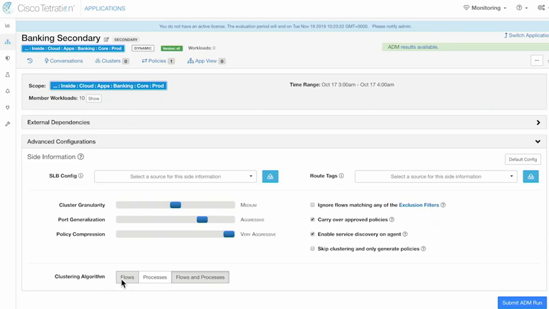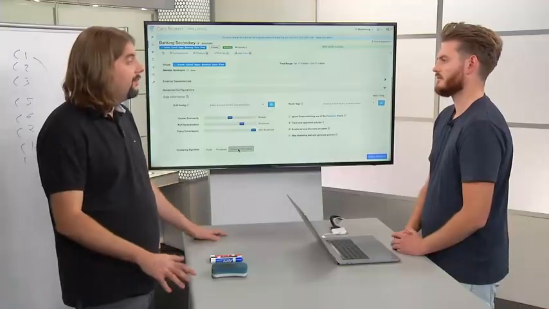Although unless you have a specific use case to do that, I would recommend that you keep it on the default of flows and processes. I don't believe I've seen any customer making a change in their production environment. I don't know if you have.